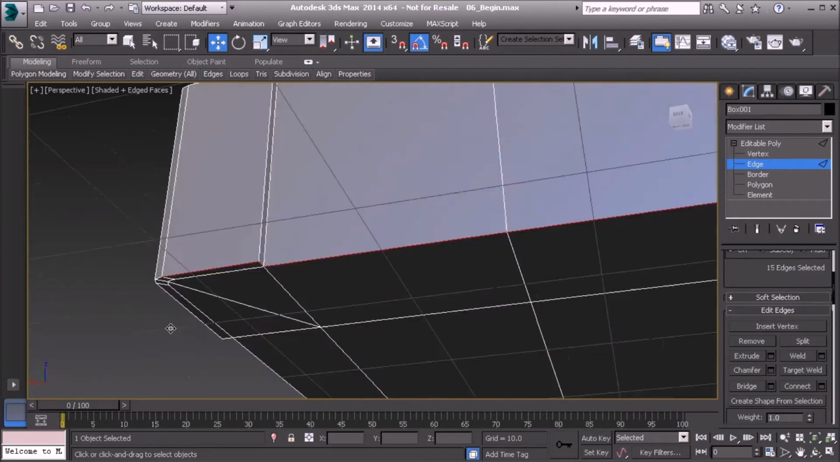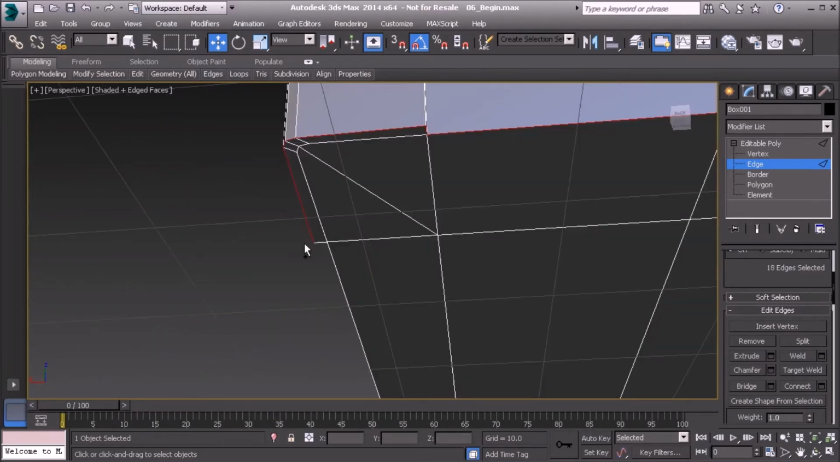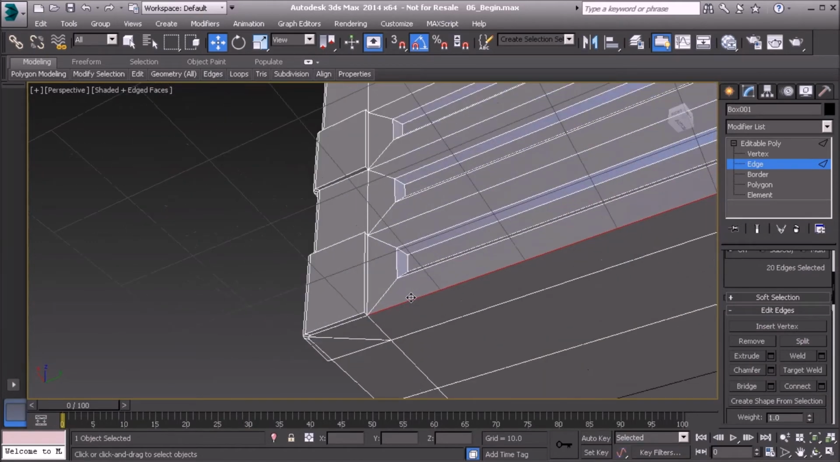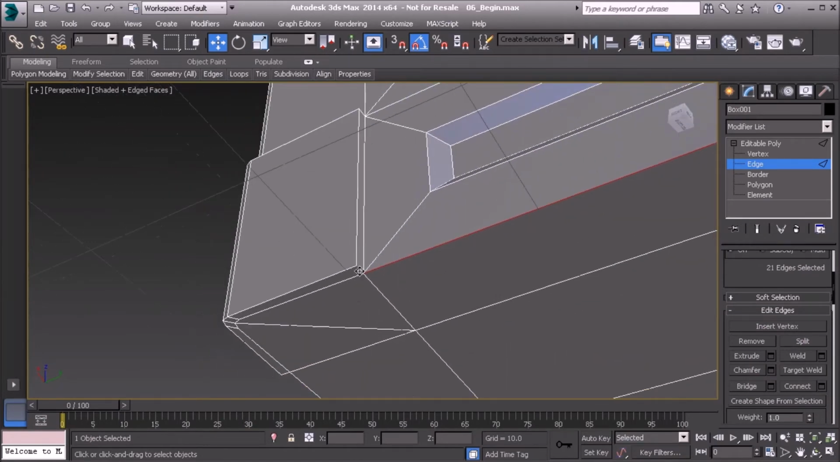So let's go ahead and try it out. Let's make sure that we get all of those edges all the way around the bottom.